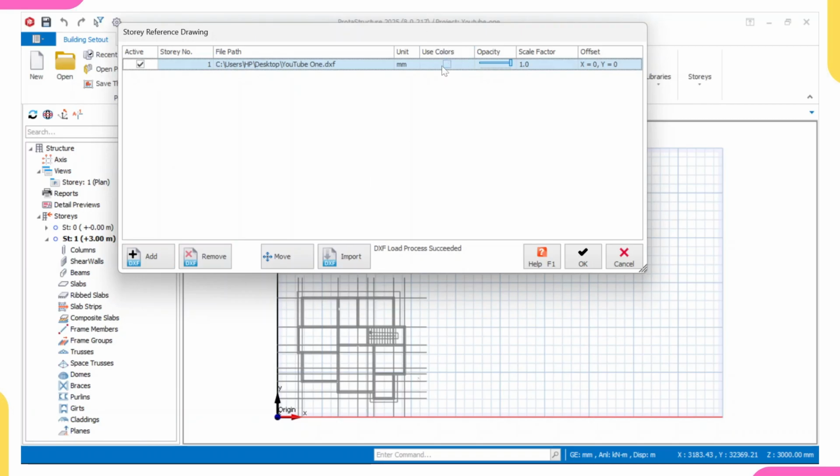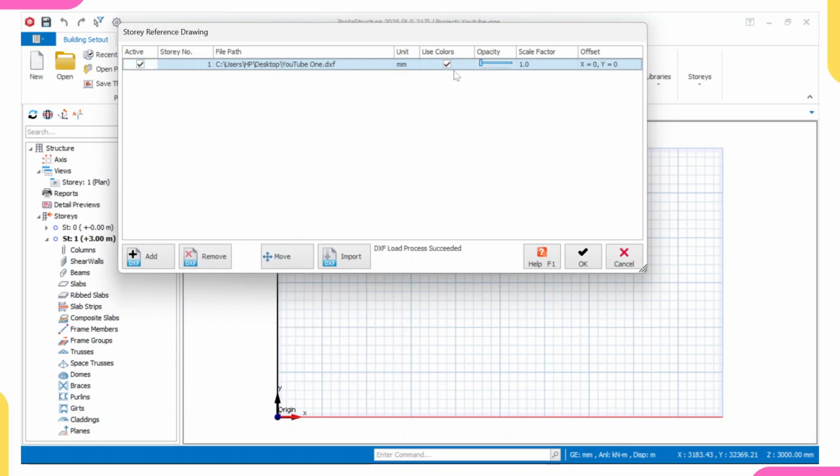Then if I want to turn on my color, I'll turn on my color from here. I can increase the opacity of the color or decrease it from here. Look at it, I've decreased it. Increasing it a little bit, it will appear here, but I want to leave it at maximum.